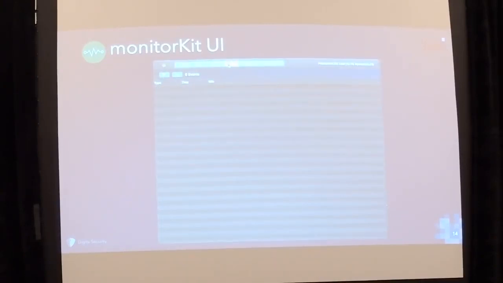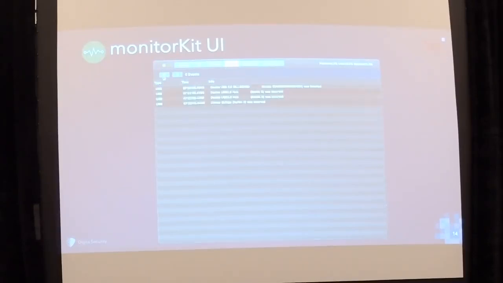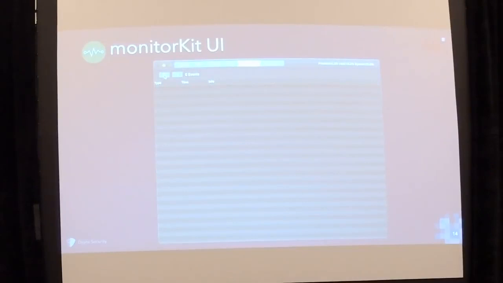So we wanted to bring it all together into a singular UI tool that you can use for doing your analysis, to see, when you introduce new malware, what system level events are triggered and all of the information that surrounds that. Just like BSM Explorer, we're going to be releasing this open source alongside MonitorKit.